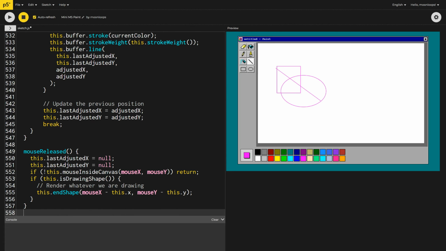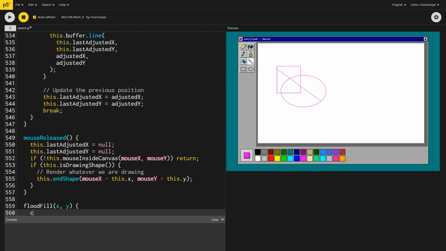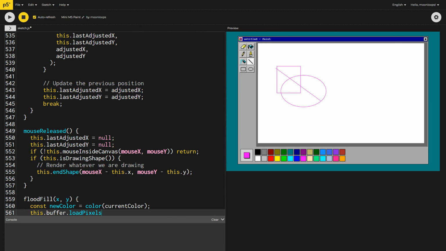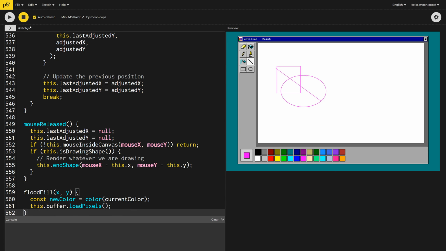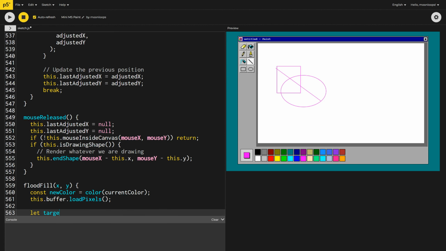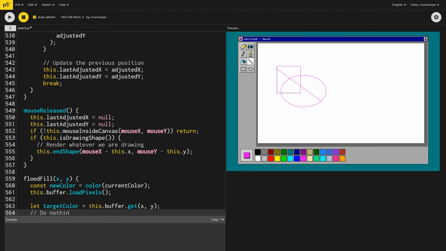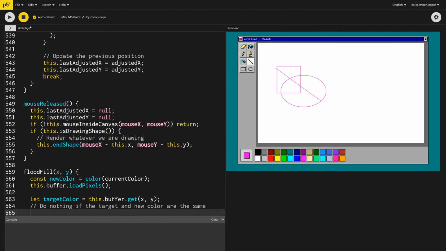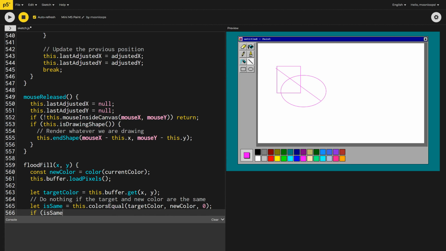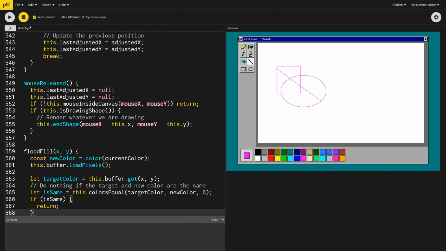We'll define new color to store the currently selected color as a color variable. I'm going to refresh the pixel data in the buffer to make sure everything is up to date. We'll create another variable called target color, which will be equal to the color of the pixel where the user clicked. If the color where the user clicked is the same as the current color, we just want to return, because the area has already been painted. To check if the colors are equal, we'll need to create the this.colorsEqual method, which doesn't exist yet.